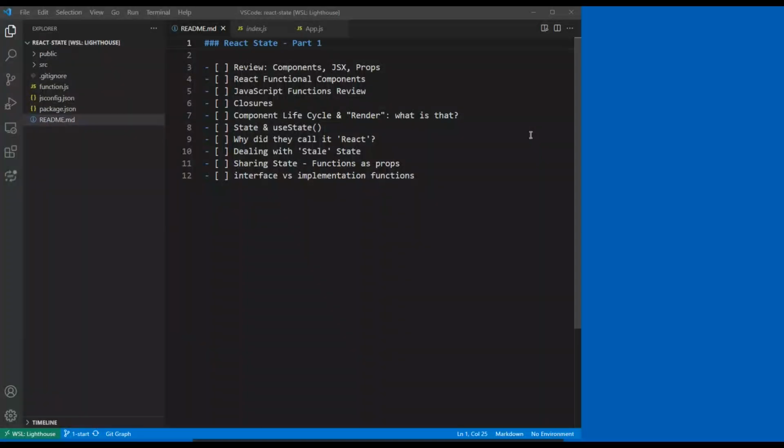We'll do a really quick review of some of the core concepts, the things we covered before. The usual suspects: components, JSX, props. We'll spend a bit of time just reviewing what we know so far, because some of these concepts are really important to understand. We'll talk about React functional components. And we use functional components as opposed to the old style class components. We all know that now.